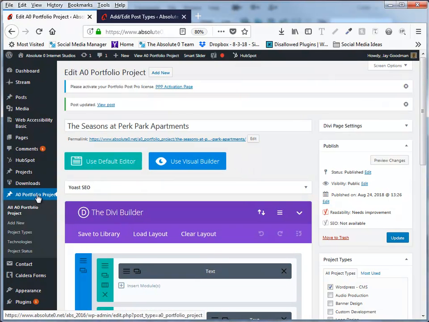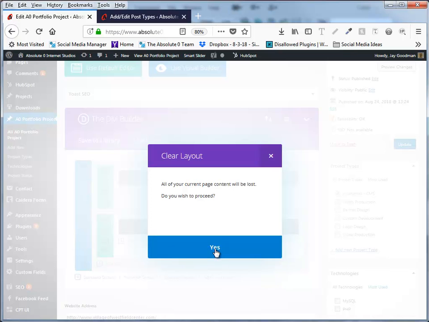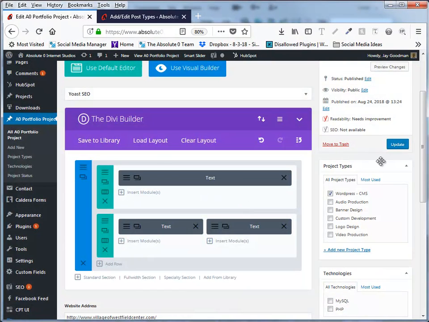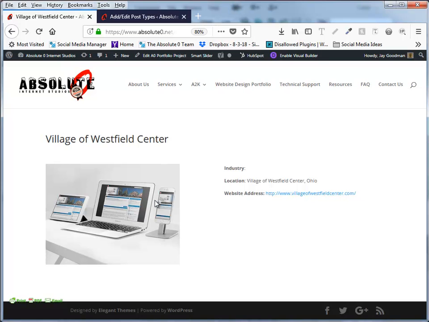And now when I go to the next one, blow your mind. Let's go ahead and clear this layout, load layout, go to my saved layout and click this dynamic portfolio, hit update. Let's take a look. How cool is that? So you could go through, now we don't have to change, we don't have to go through and retype everything.